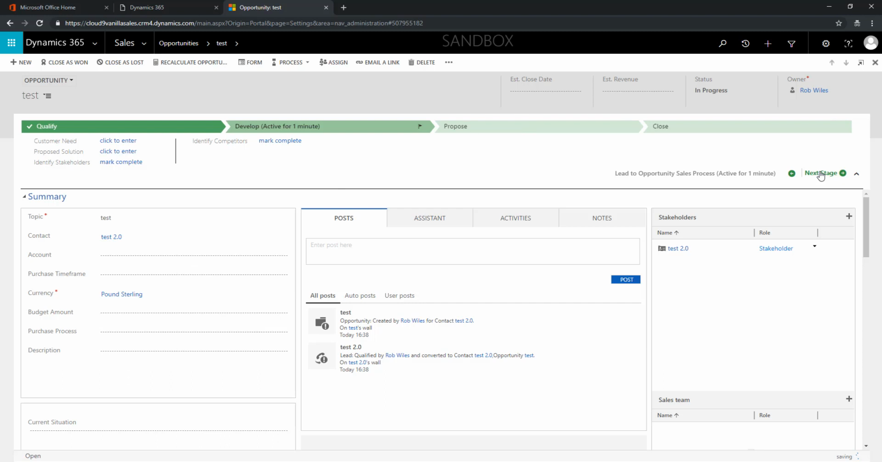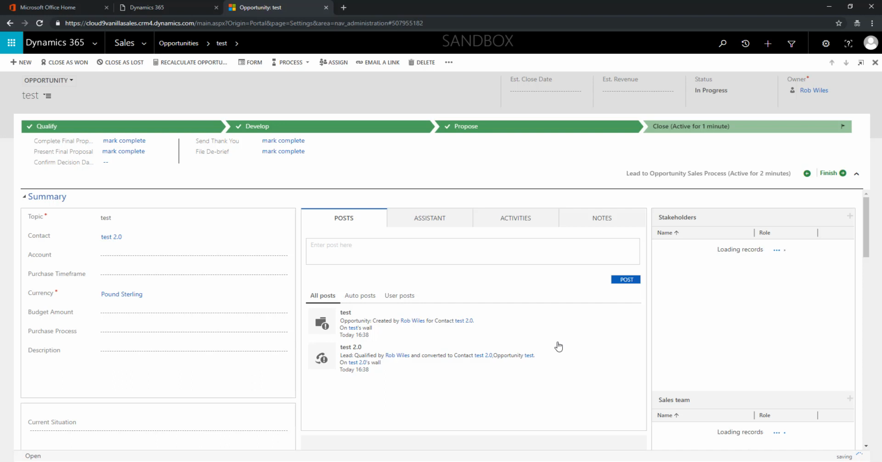You're able to click next stage on the right to move it forward if there's multiple stages, and it will give you a green tick to say, yeah, we've completed the develop stage, we're now in the proposed stage here. And all these fields out of the box are just mark complete. Have we presented the proposal? Yes, we have. Mark that as complete and save. Again, none of the fields out of the box are mandatory. When you get to the very end to close, you're able to then click finish, and this will set the process bar as finished. You're at the end of the process. You're now able to close this opportunity as won or close it as lost.